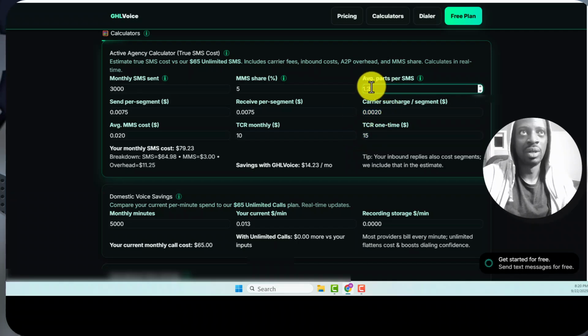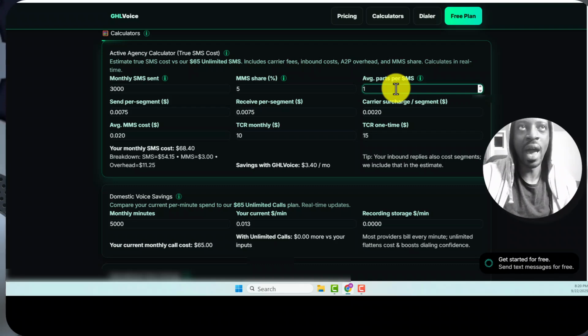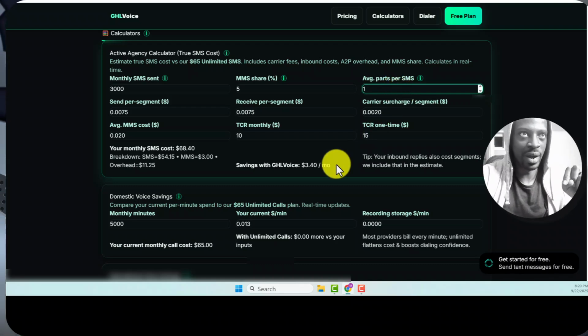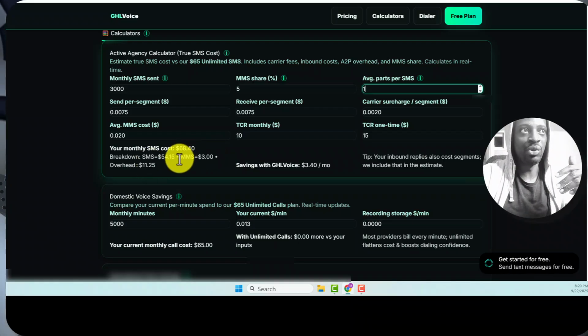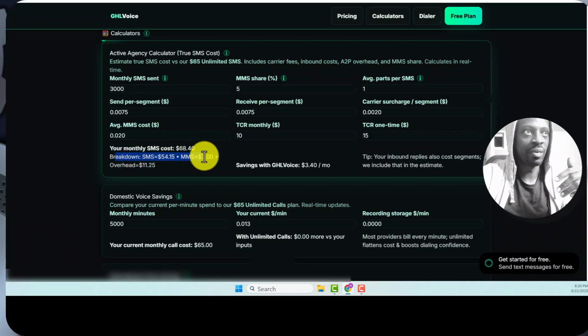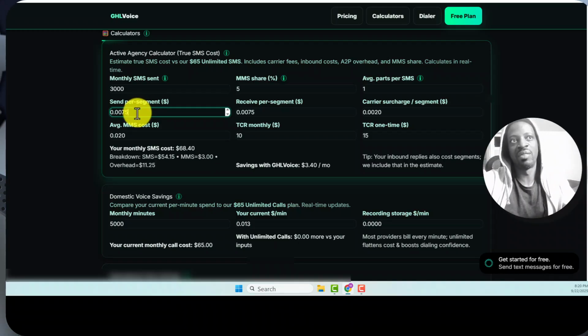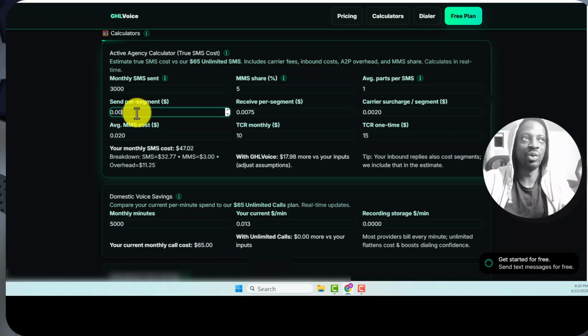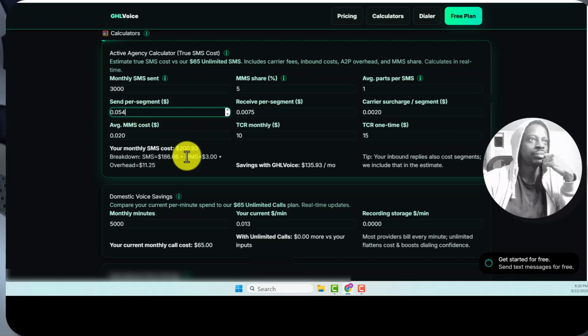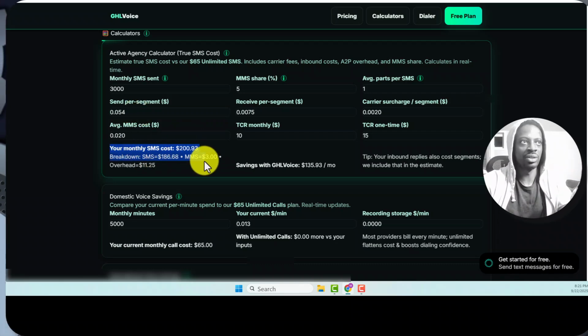And let's just move this to one. Your average text message is only one segment. All right. So look, it's automatically doing the math for you. Your monthly SMS cost is $68. All right. That's if they're sending to the US, right, for 3,000 messages. If I wanted to change that, let's say for New Zealand, and again, I'm just giving you an example. Let's say the cost in New Zealand is 0.053, right, or 54. As you can see, the monthly cost, the breakdown, the overhead, the savings with GHL Voice per month.